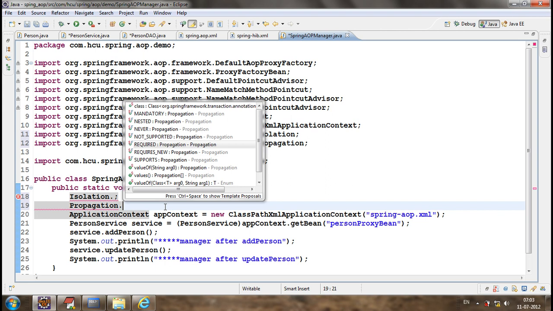In some propagation strategies, even if an existing transaction is there, it will create a new one, irrespective of whether existing is there or not. In some, if existing is there, it will make use of the existing, otherwise it will create new. In some propagation strategies, only if existing is there, it will make use of it, it will not create a new one. Okay? Each and everything will have a specific meaning. Just Google for that, you can find the difference very easily.